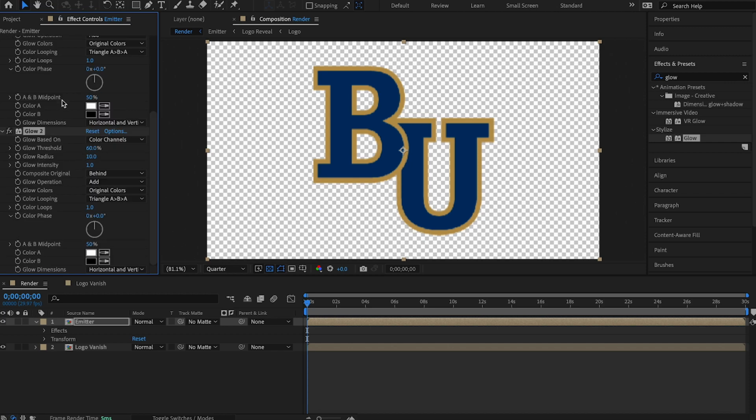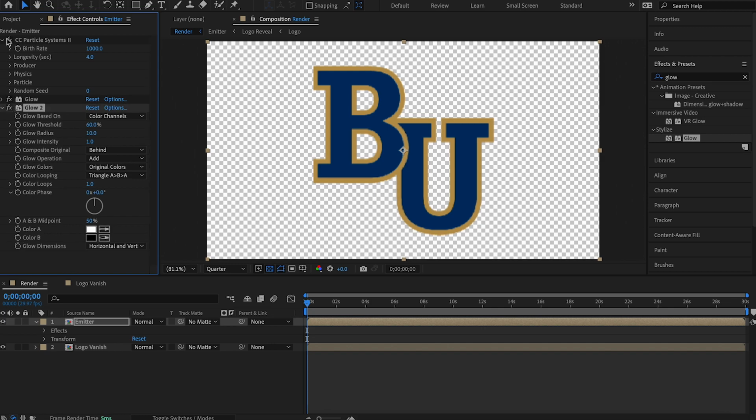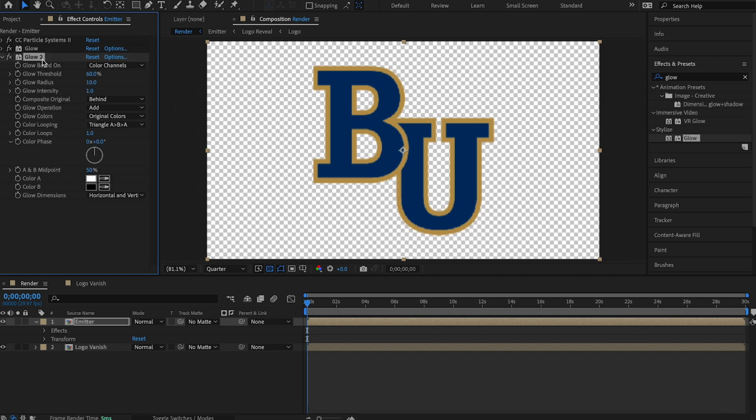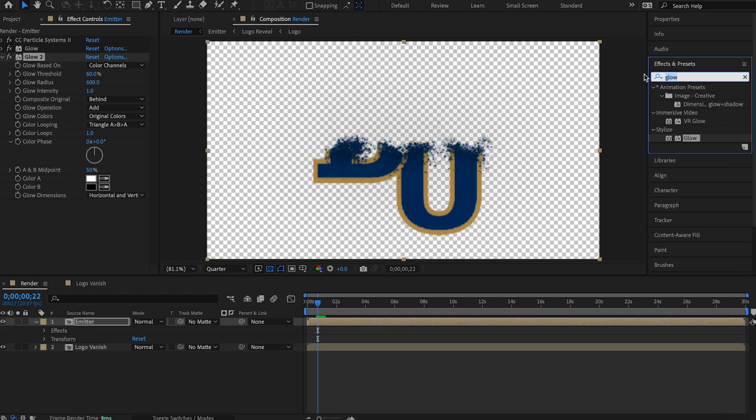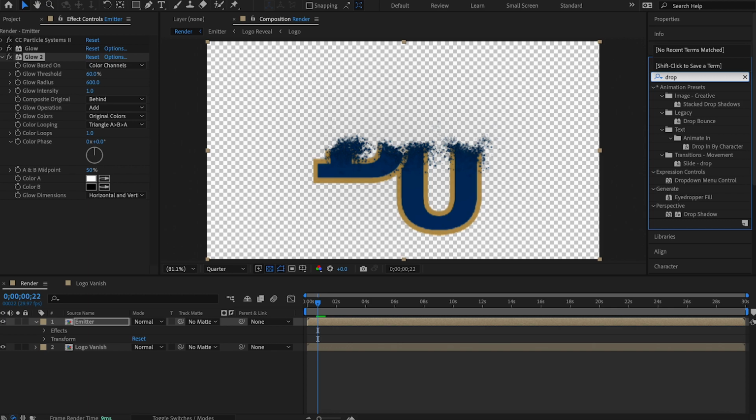So then we're going to Command D that and do a second layer. So then your second layer will be named glow 2. So on glow 2, we are going to change the radius to about, let's go 600. There we go. Let's see how that looks. Okay. I'm liking that.